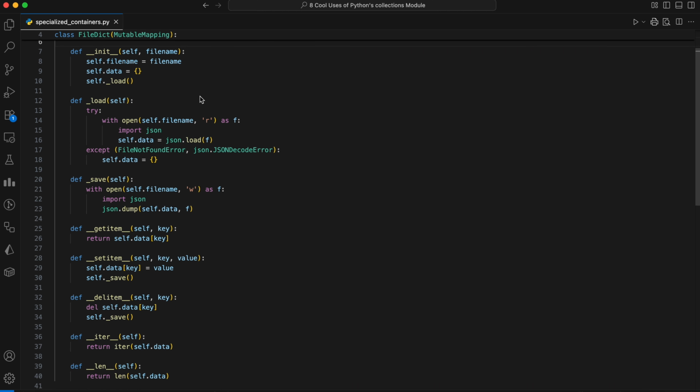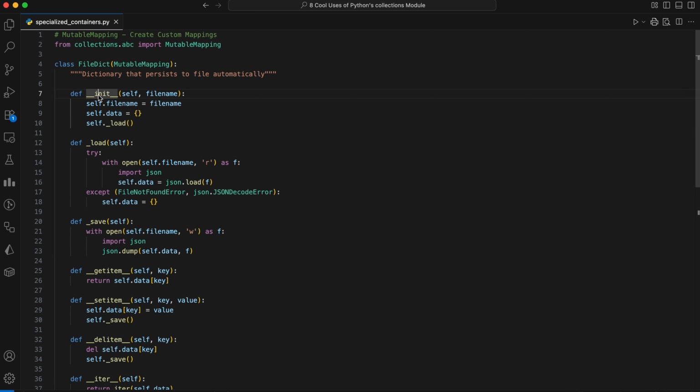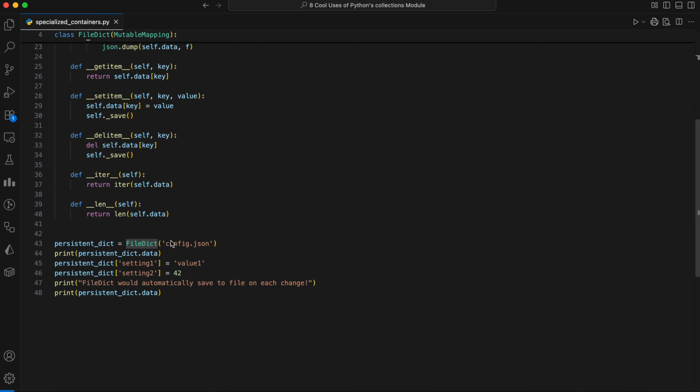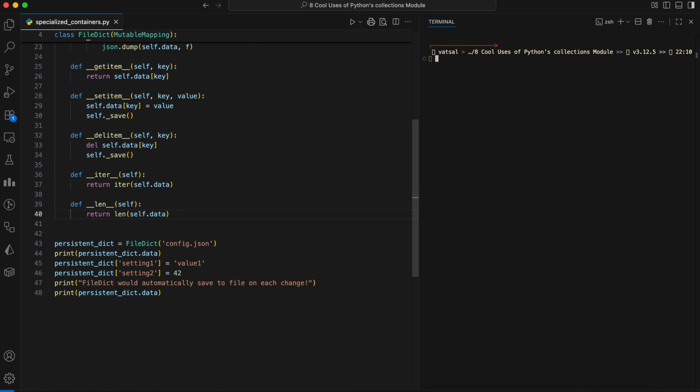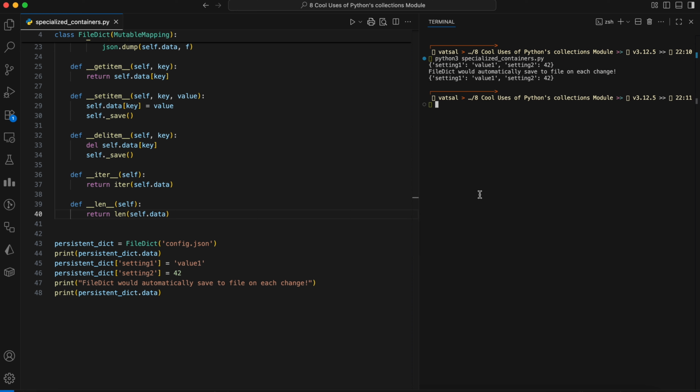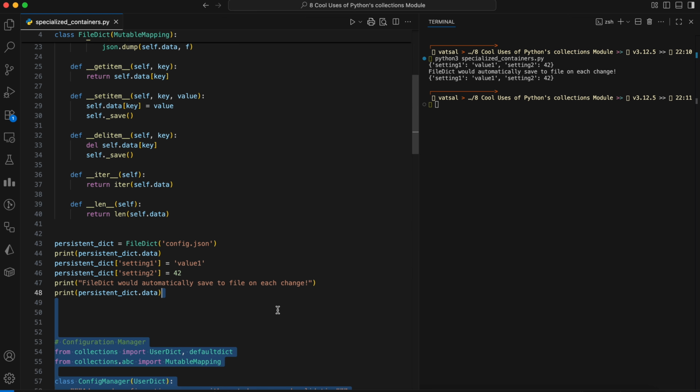methods. The FileDict is designed to be a persistent dictionary, automatically saving its contents to a JSON file on every modification. It overrides the __setitem__ and __delitem__ methods to call a private save method, which writes the dictionary's internal data to the specified file. The __init__ method loads existing data from the file if it exists. By implementing the required methods from MutableMapping, this custom class offers a seamless dictionary interface with the added functionality of automatic file persistence. Let's look at the practical example.